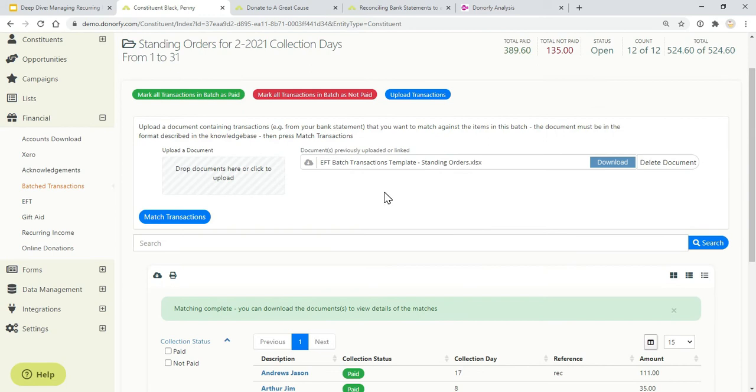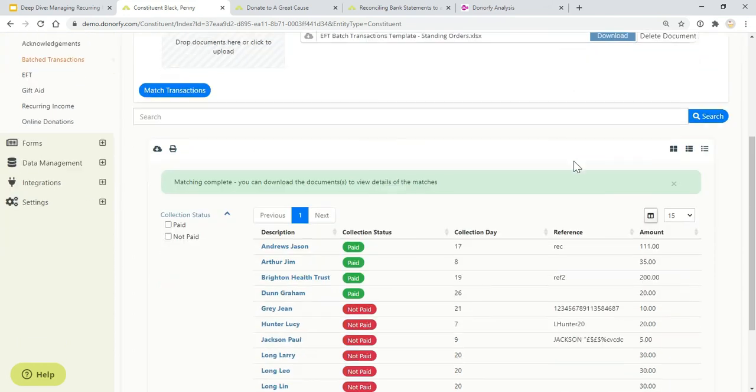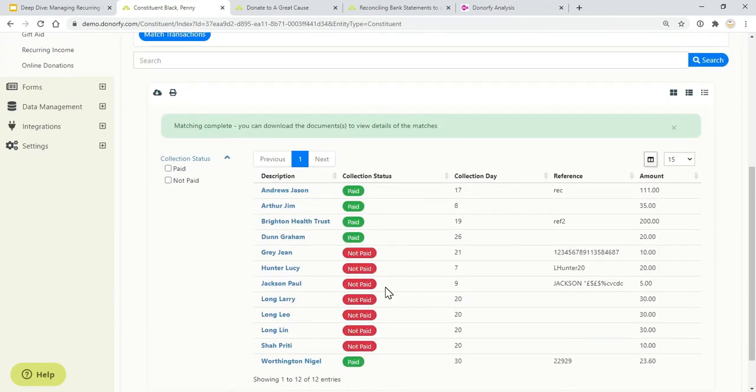If there's any problems, we can download that file to view the details of what's been matched and what hasn't. So Donorfy will show you within that file why something hasn't been matched. So why have these not been marked as unpaid? So I can use that file to go back and see what's not been paid. It might just be that it's a certain time of the month and I've not quite got to the stage in the month yet where all of those payments have come through.